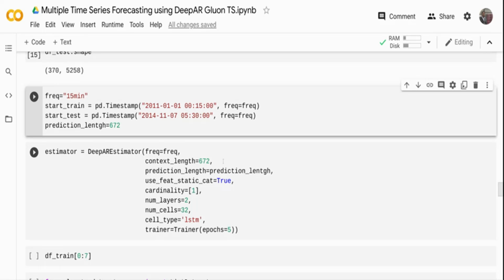So here again, I'm telling my context length is also 672. So take previous X days of data and predict future X days of data. In this case, take previous 672 instances of data, which is every 15 minutes, 672 observations every 15 minutes, and predict future 672 instances every 15 minutes. And that's what the prediction length tells, to predict how much in the future.